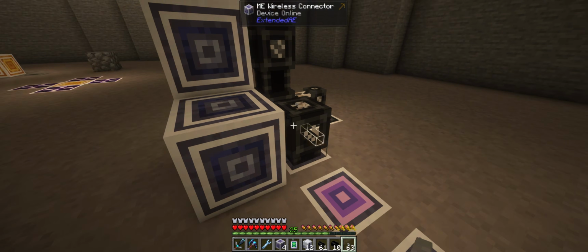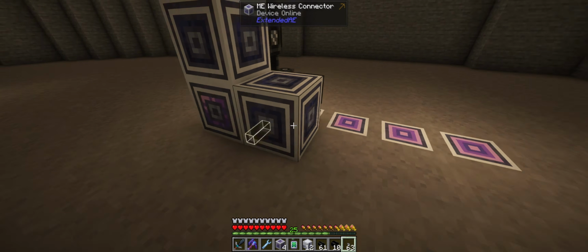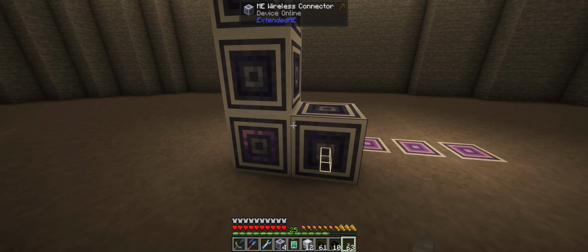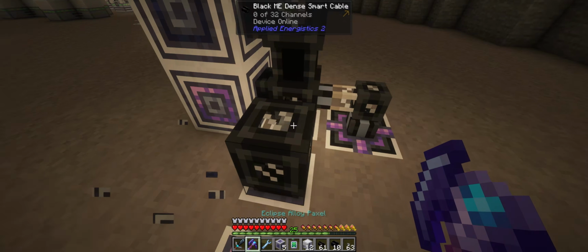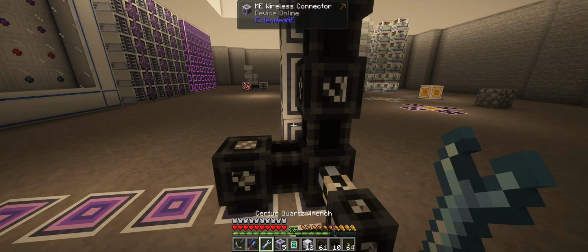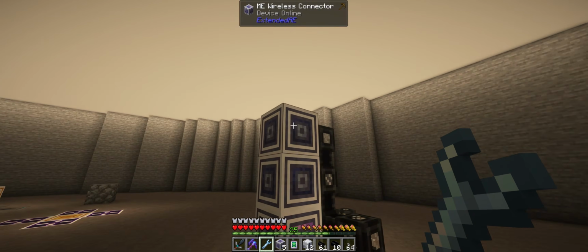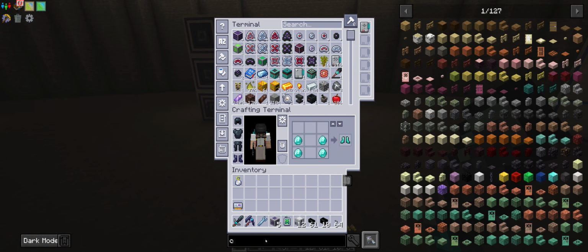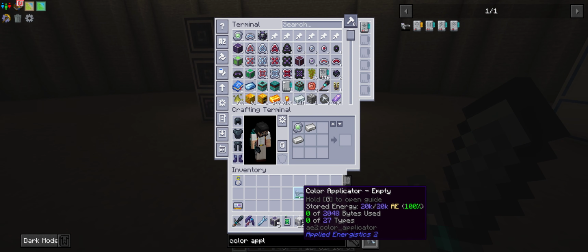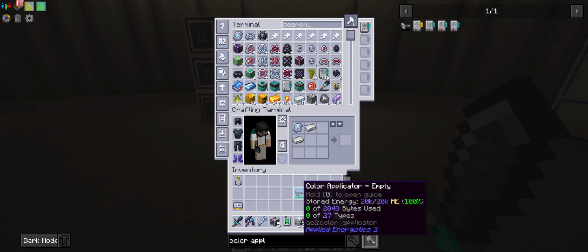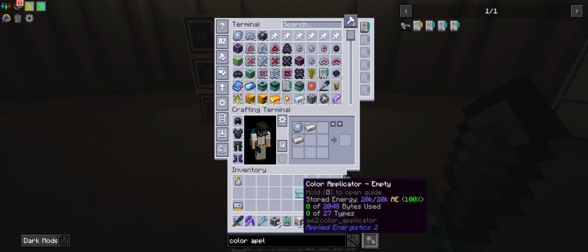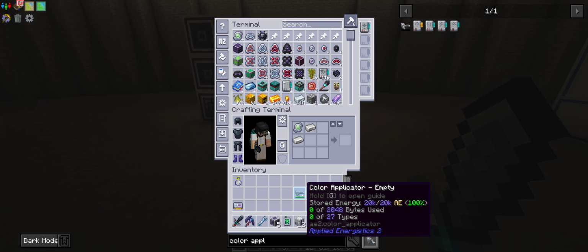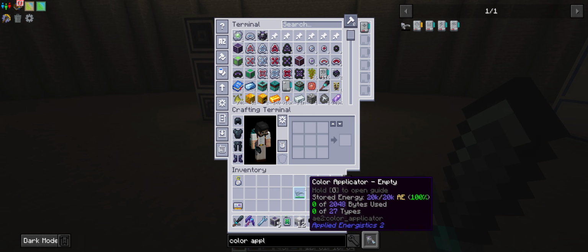But these wireless connectors, again, they work just like your dense cables, right? So these guys are going to connect together, and I don't want that. So the only option we have for separating those guys is by coloring them different colors, and we can do that with the color applicator. So we have this thing, we provide it with power, and then we also need to give it some dyes.